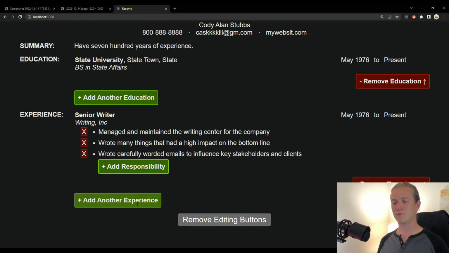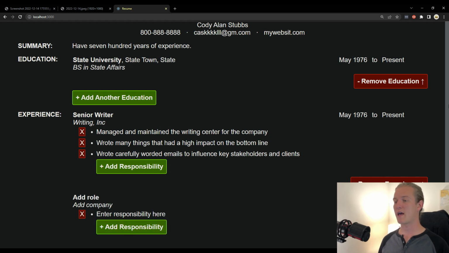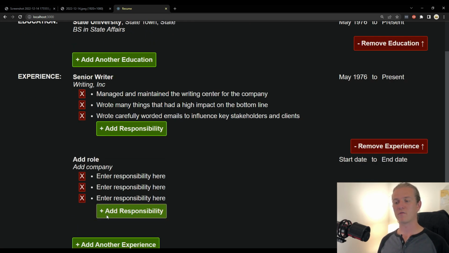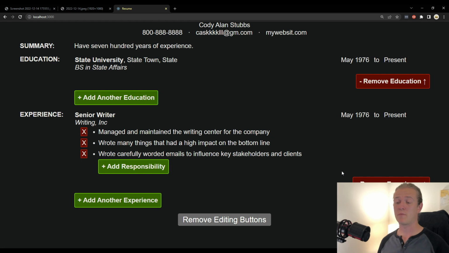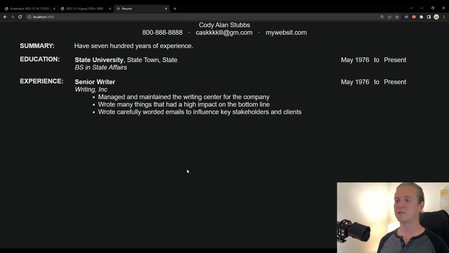And in addition to the add responsibilities, we can also, again, add more experiences, and those can have responsibilities put underneath them as well. But we will remove that experience, and that button works as well. Lastly, we have the remove editing buttons, and this is to make it more like a resume. So we can click this button and it'll get rid of all of the editing buttons that we have throughout the page. So if I click that, now it looks more like a traditional resume. It's a pretty short resume because I'm just entering dummy data in here, but it has the look that I would like to have for my personal resume. So pretty satisfied with that.